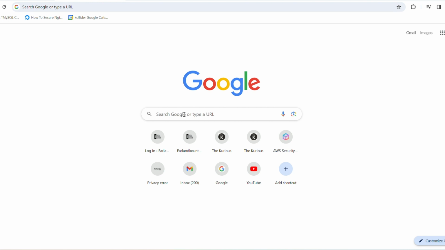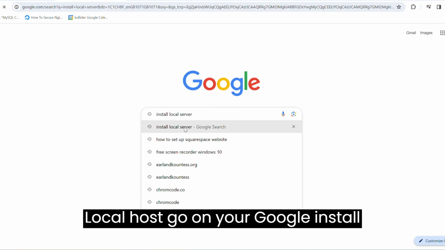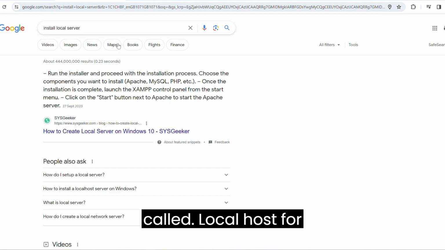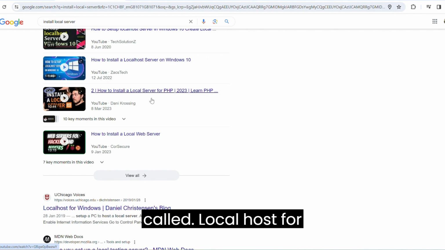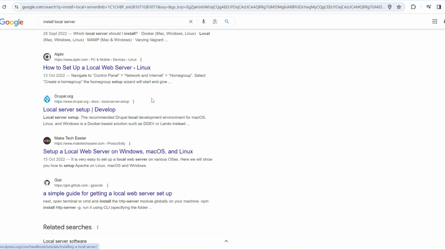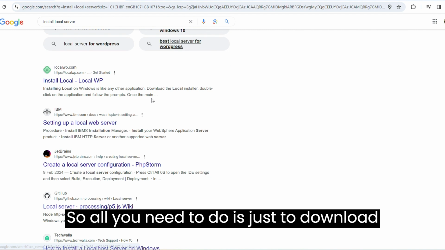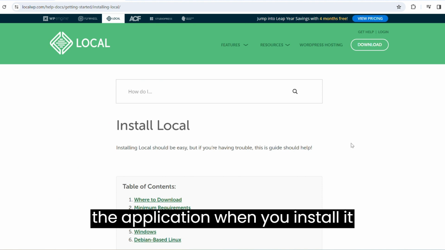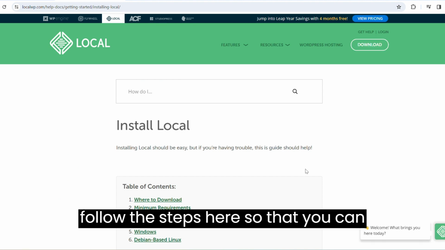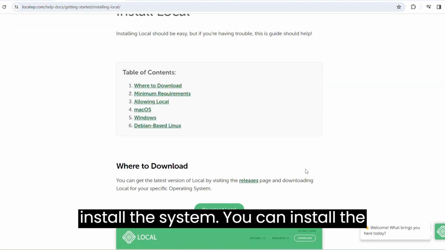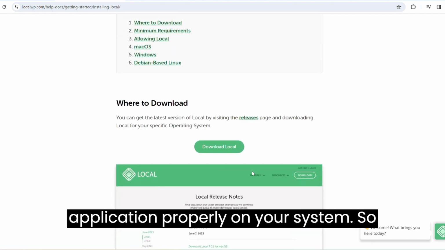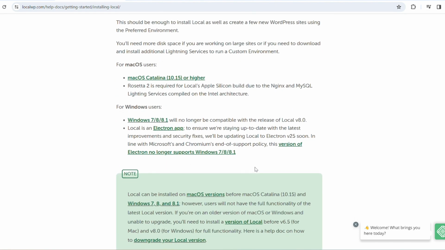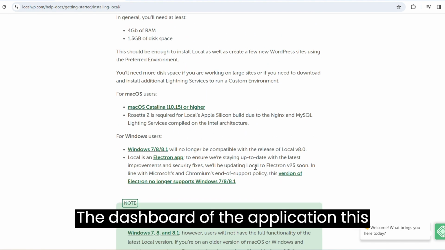The first thing you need to do is install the application that we call localhost. Go on Google, search for install localhost server. When you scroll down, you will see an application called Local for WordPress, and this is it. All you need to do is download the application. I have the application on my system already. When you install it, follow the steps here so that you can install the application properly on your system.